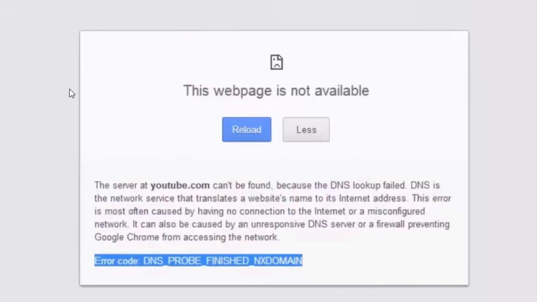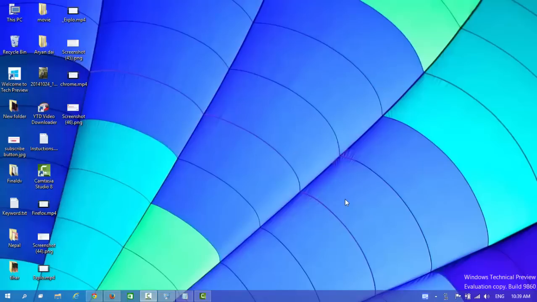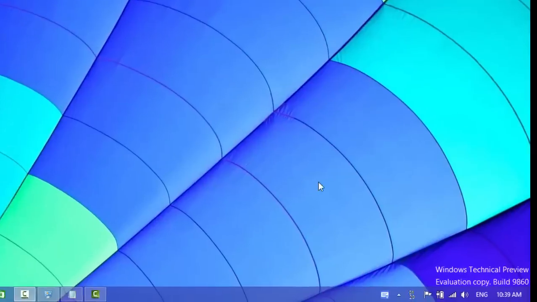Well, today I'm going to show how to fix the DNS problem in our browser. Actually, this problem appears when you are trying to open a website and this type of window appears in your browser. And we need to change the DNS setting from our network options. And now we are going to fix it.